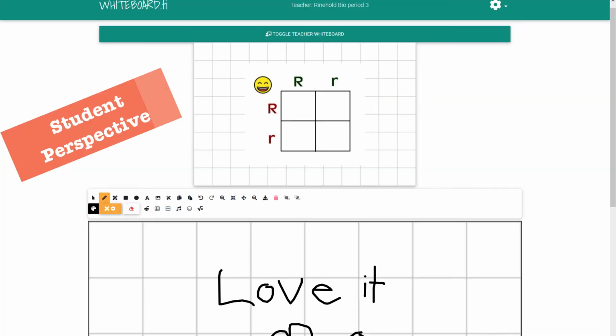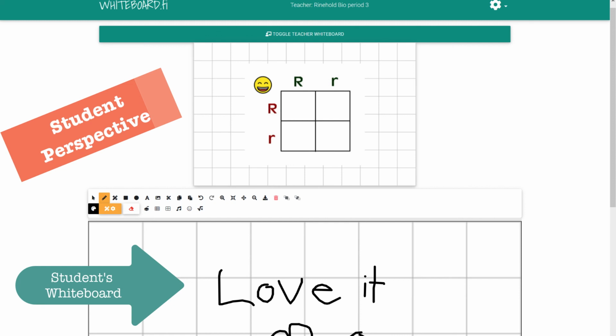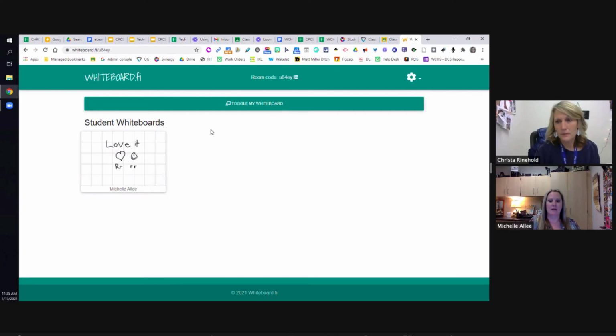I also like from the student's perspective, I can see your whiteboard or see the teacher's whiteboard at the same time that I can see my whiteboard. So maybe the teacher solved a math problem and I'm wanting to look back. That's an easy thing to do without the teacher needing to reshare the screen in a Google Meet or however. I can easily, as a student, just see that right on there.